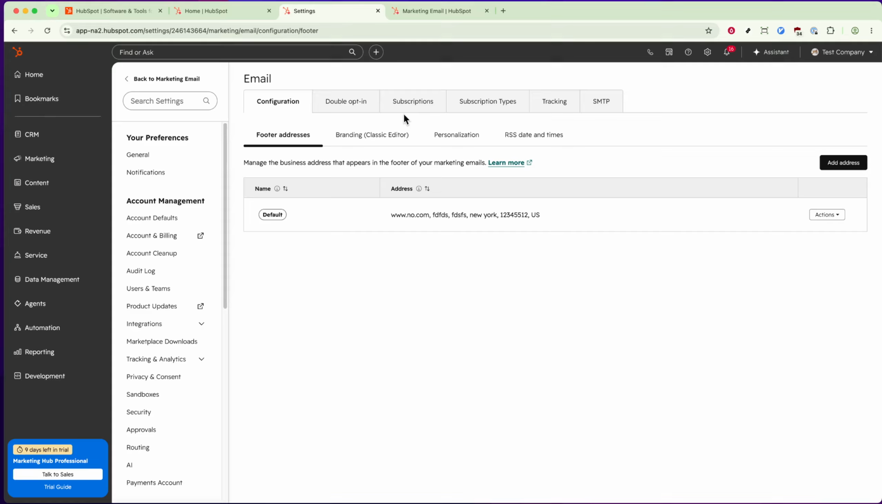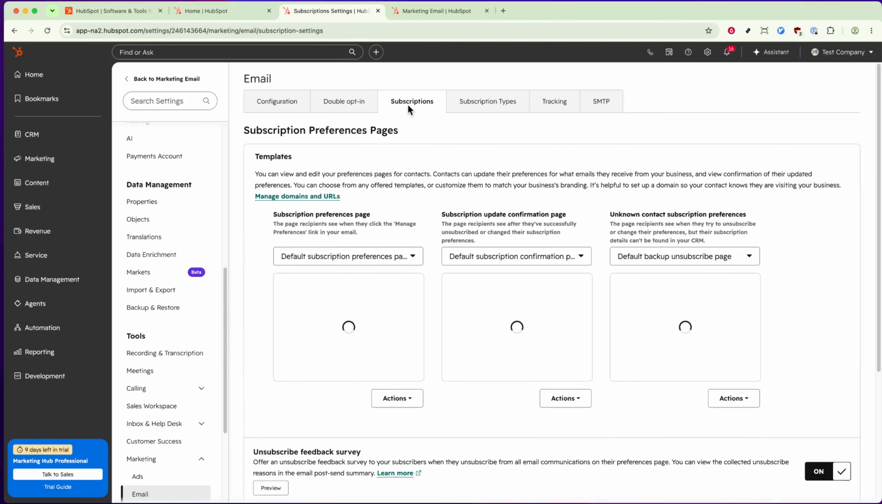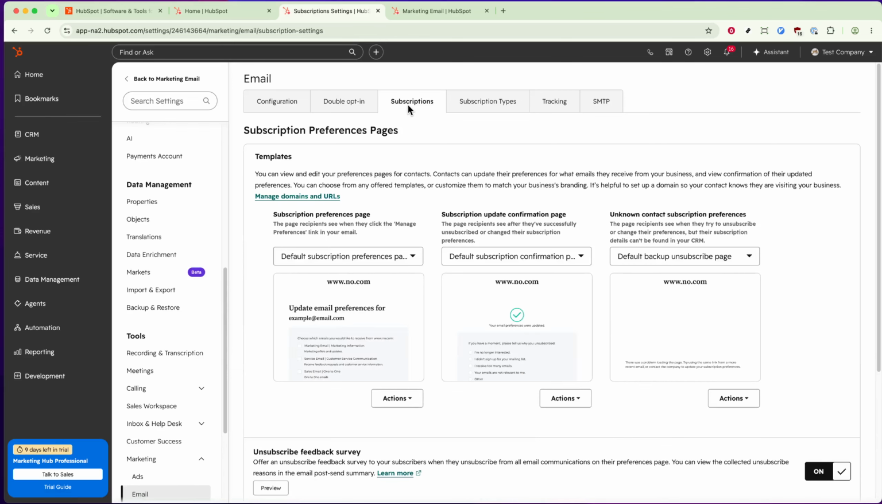Within the email settings, locate the subscriptions section. This section is crucial for managing how your emails are handled, including compliance-related settings. Click on Subscriptions to expand the options available. Next, scroll down until you find the Compliance Copy Email section.